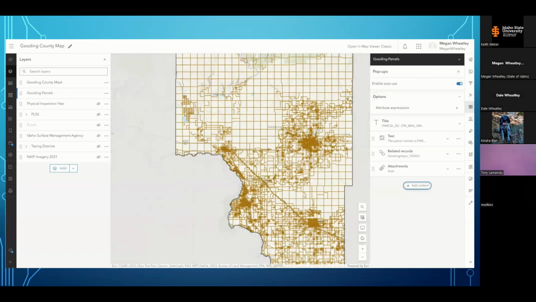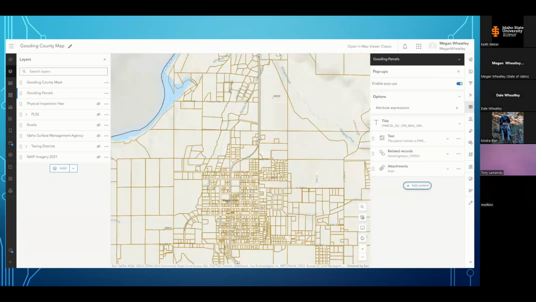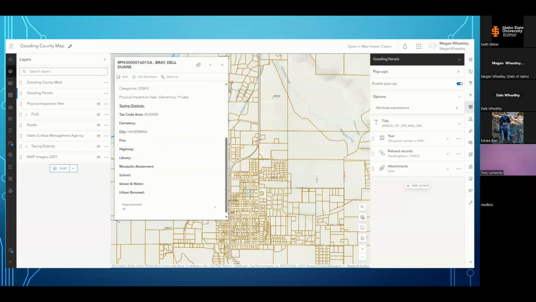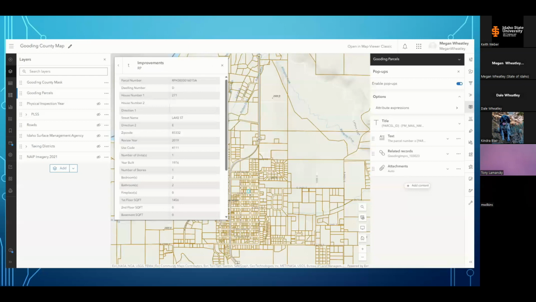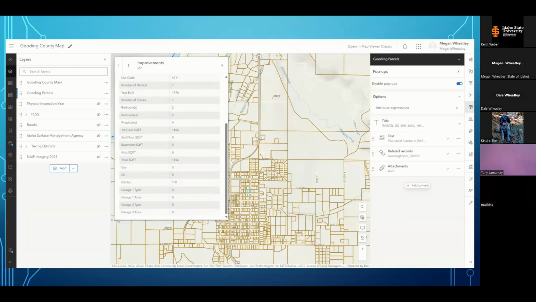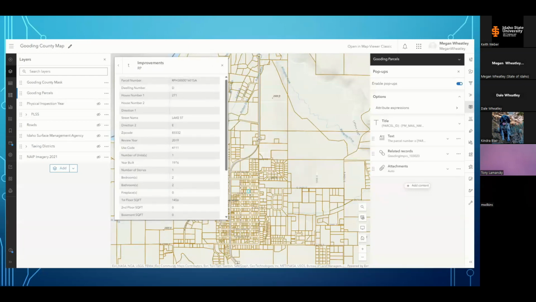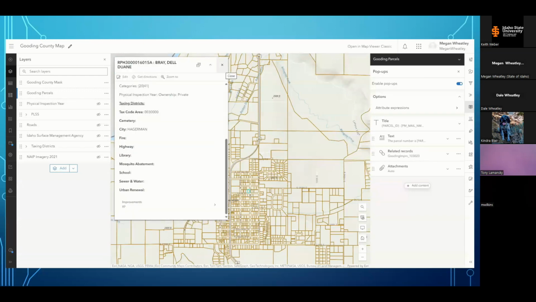So when you click go into a parcel just to double check to make sure everything is proper, you can come down here and then you can see the relationship has been created. Every county is a little bit different on what they wanted to show. This is just an example for Gooding County, but that is how you add your relationship class to ArcGIS Online Web Map and Map Viewer, not Map Viewer Classic.